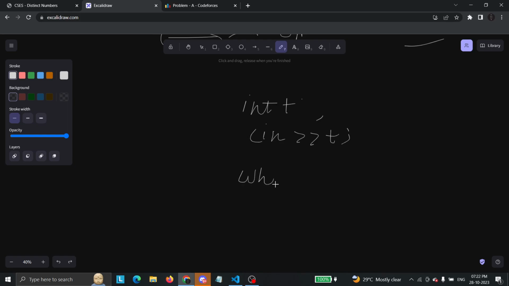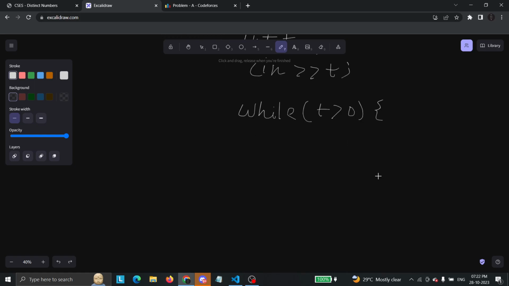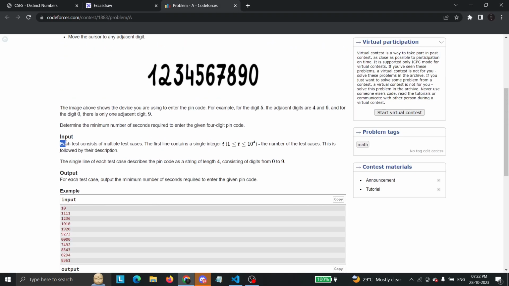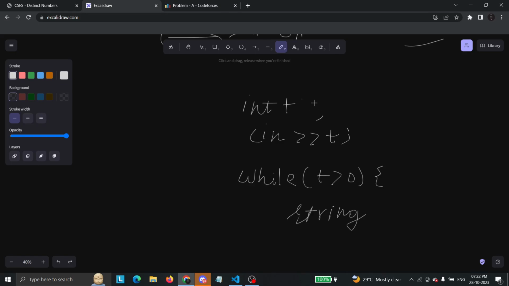then you write a while loop. While t is greater than 0, you take a string. Why am I taking a string? See, each test consists of multiple test cases. The first line contains a single integer t, which I took. Single integer t I took as input, in t.